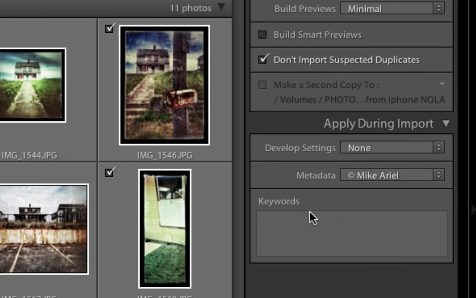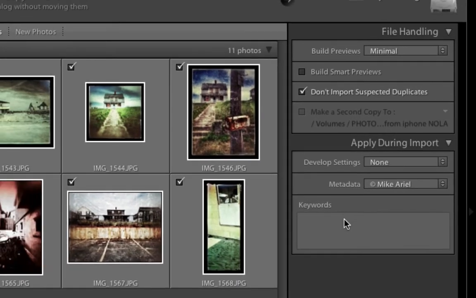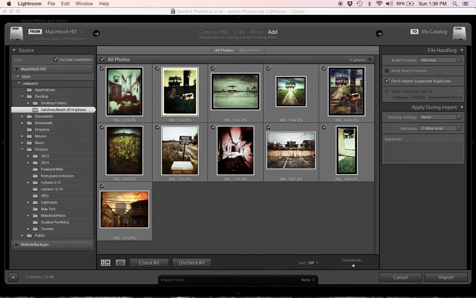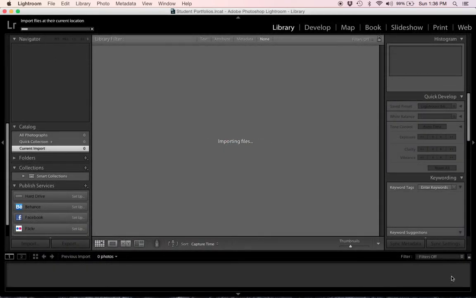And the keywords. Now the keywords here, I would not put keywords on these images unless every single image that I'm importing could use the same keyword. A keyword is an identifying word that helps us to hunt it down. Well, I know that all of these images were taken in Salisbury Beach in Massachusetts, so I'm just going to type in Salisbury because I know that that keyword works for everything. If it didn't work for every single picture, don't do it. When you're all set, hit import, and here they come.